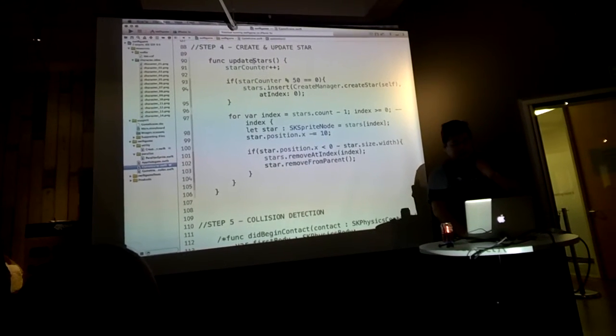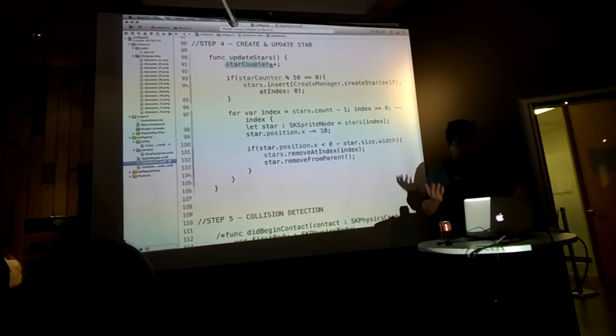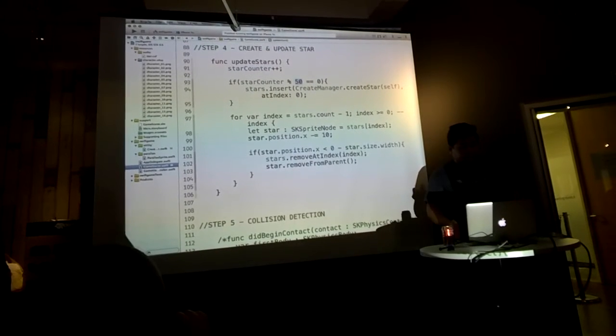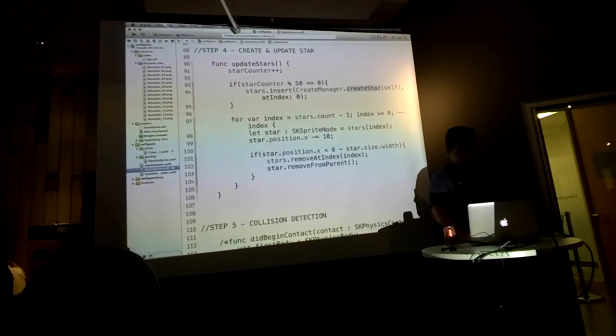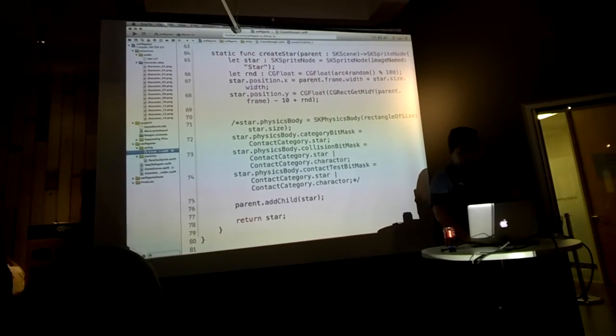So what this is doing is that in the update loop, the game loop, it's increasing the star counter by 1 every frame. And I'm saying that every 50th frame, I want to create a new star, and the counter goes back to 0.